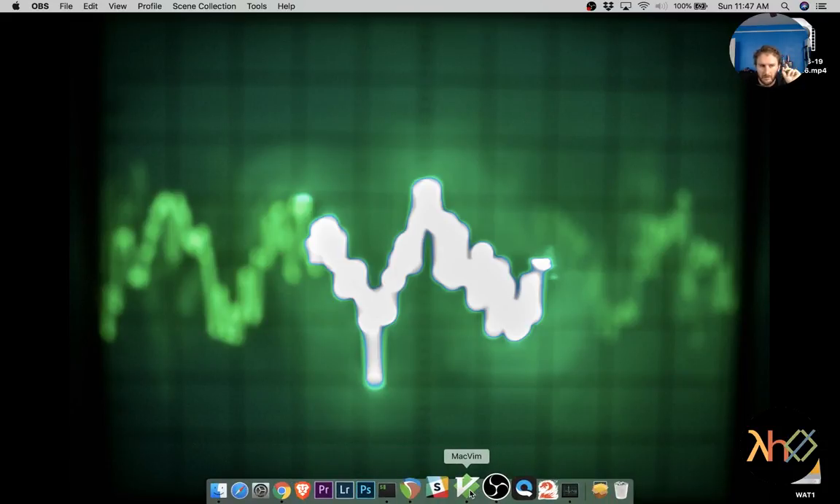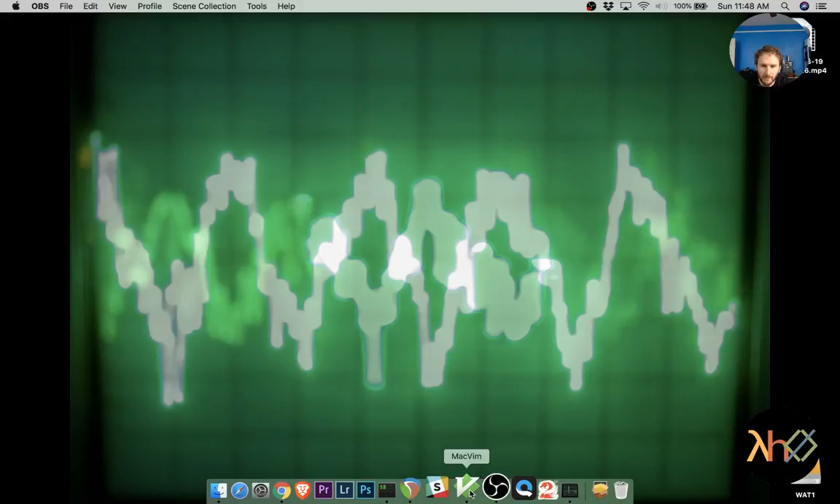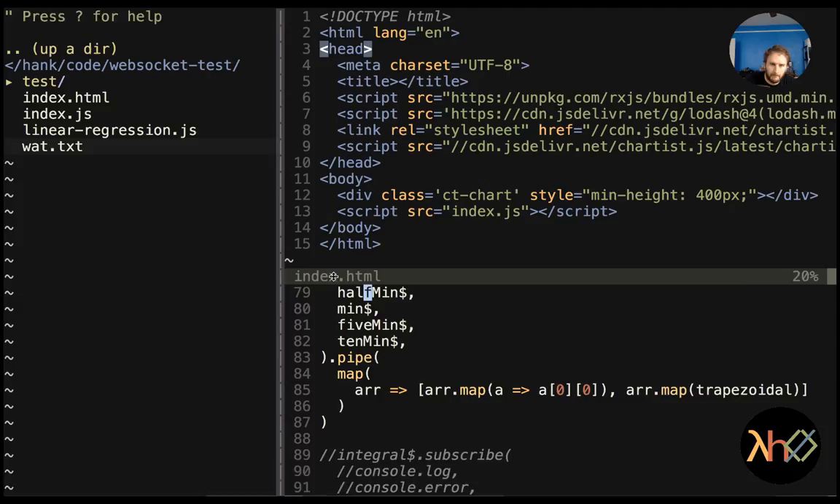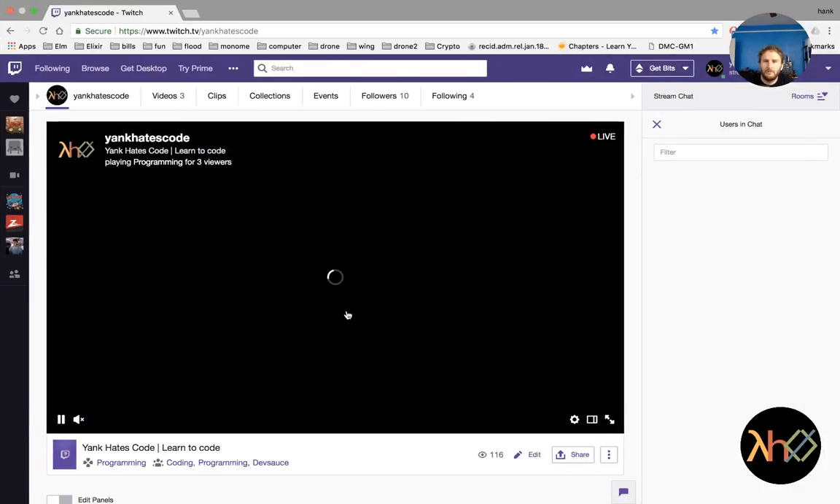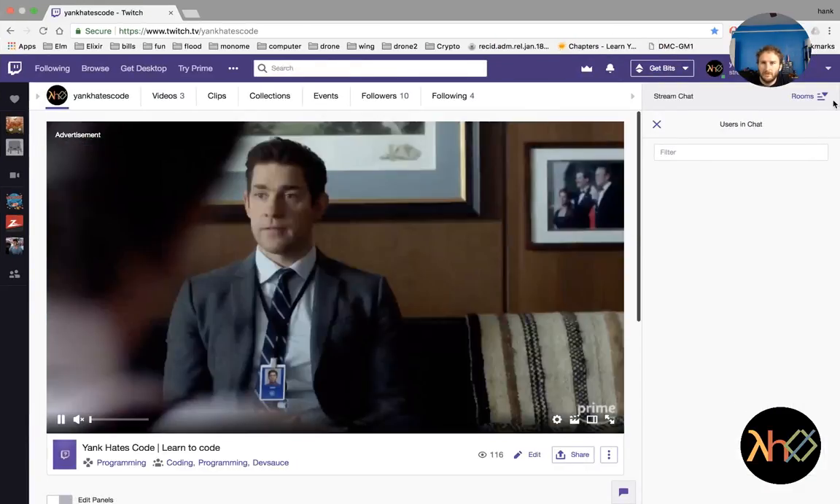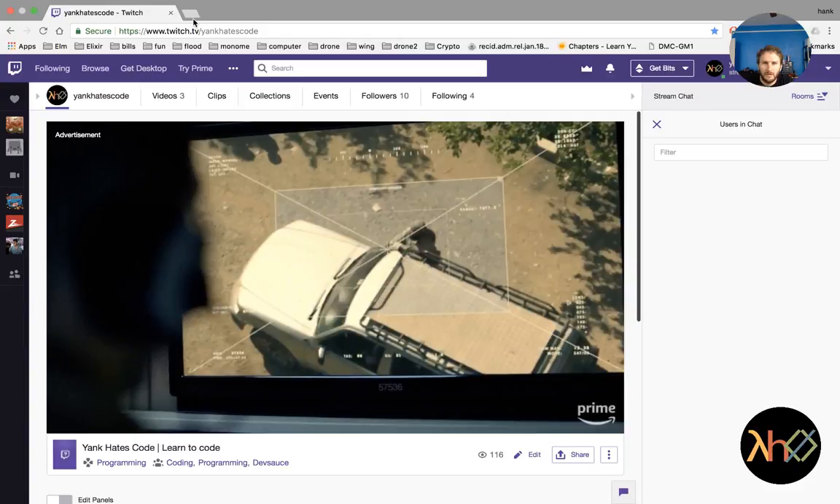Today's objective: linear regression using TensorFlow. So I've got this. I just wanted to be sure I'm on. It looks like I am.